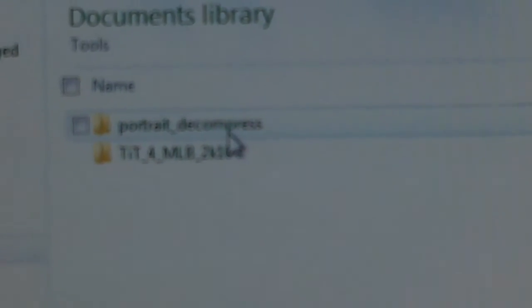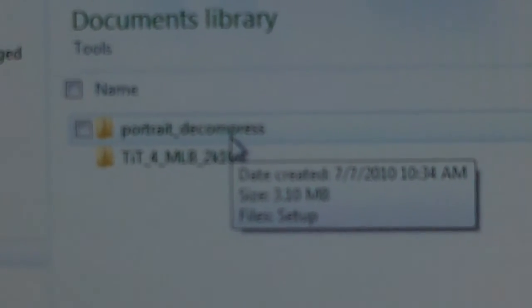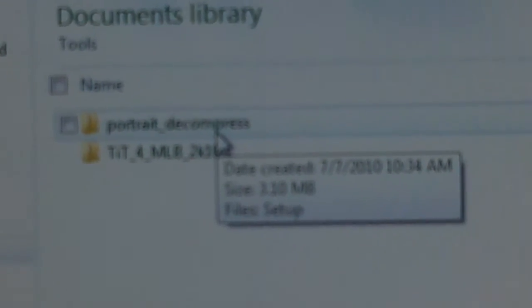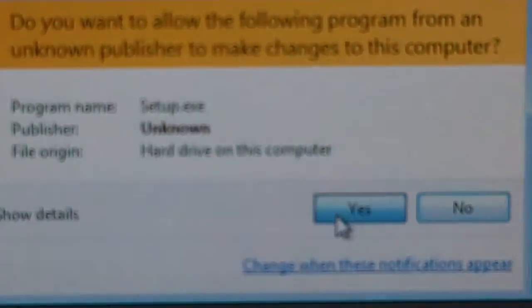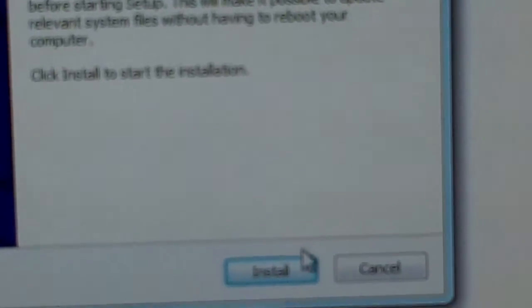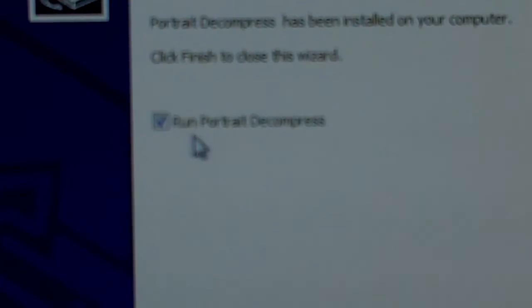Now the first thing you're going to need is Portrait Decompress Tool. And like I said, you'll only be running this one time ever, and then it's going to be non-existent. You'll never see it again. So basically you're going to download it off Craw's website, MLBmods.com, and run the setup, and just install it when it asks you to. And here it'll say Run Portrait Decompress. It'll be check marked, and you'll hit Finish.